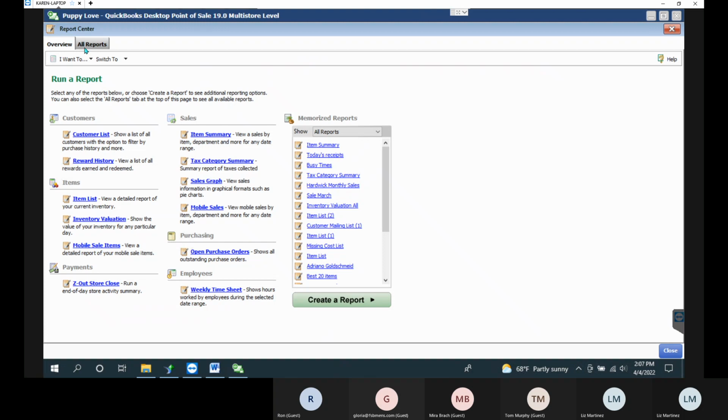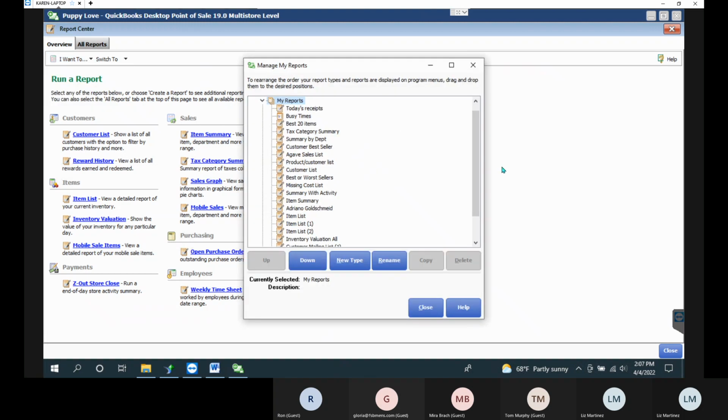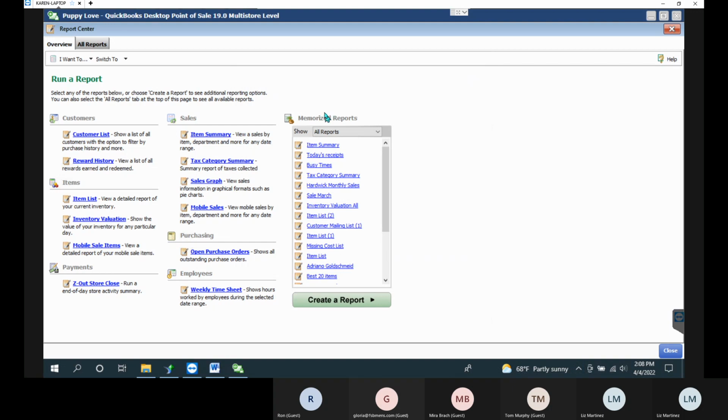All right, but our overview is essentially going to be our most popular reports and then a list of our memorized reports. If we go into I want to, I can manage my reports, and that's going to be in reference to my memorized reports as well. So I can see I have quite a few reports here. For example, if I no longer needed my item list 2, I can go ahead and highlight it. I can move it down, copy, rename, or delete it, of course. And that's going to be all for my memorized reports.